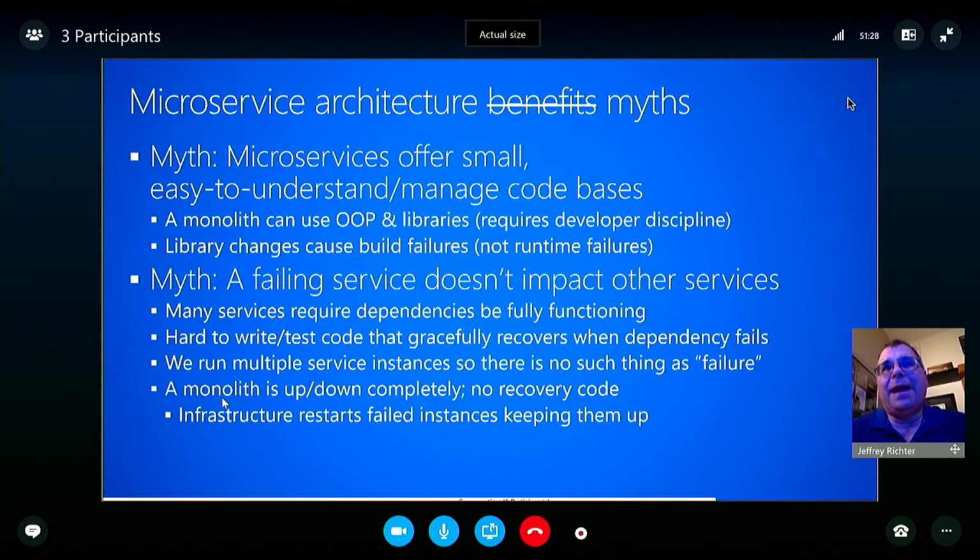And another benefit of monoliths is that they're either up or down completely. They're not half up and half down because some of the code's on this machine and some's on that machine. It's all on this machine. So it's either all up, or if it crashes, it all goes away, which means you don't have to write any recovery code to deal with that. And the infrastructure, or what I mean is the orchestrator, restarts failed instances, keeping them up all the time.